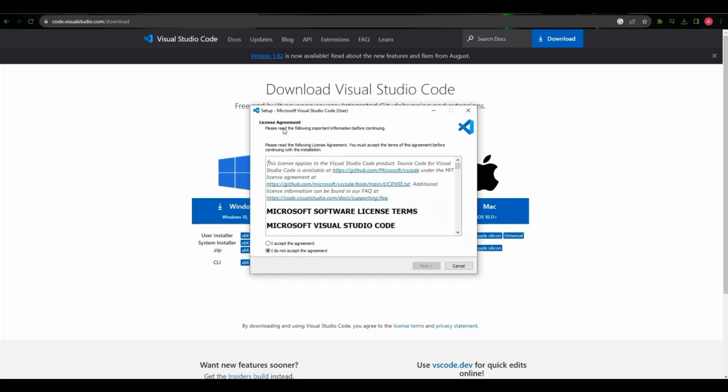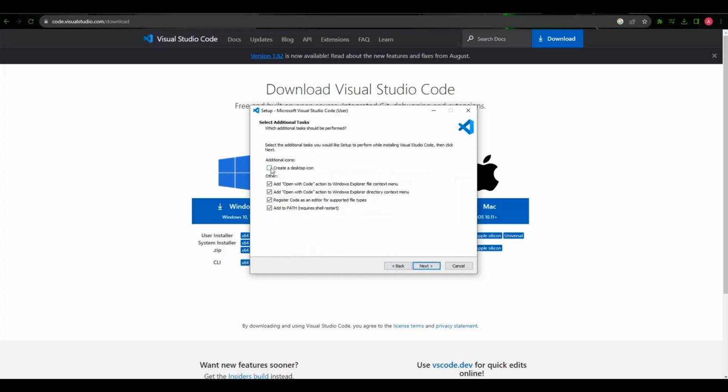After the download is completed, you have to just click on that file. You have to accept this agreement. You have to just click on create a desktop icon, and you just have to make sure that all these boxes are checked. Add open with code action to the Windows Explorer file context menu.